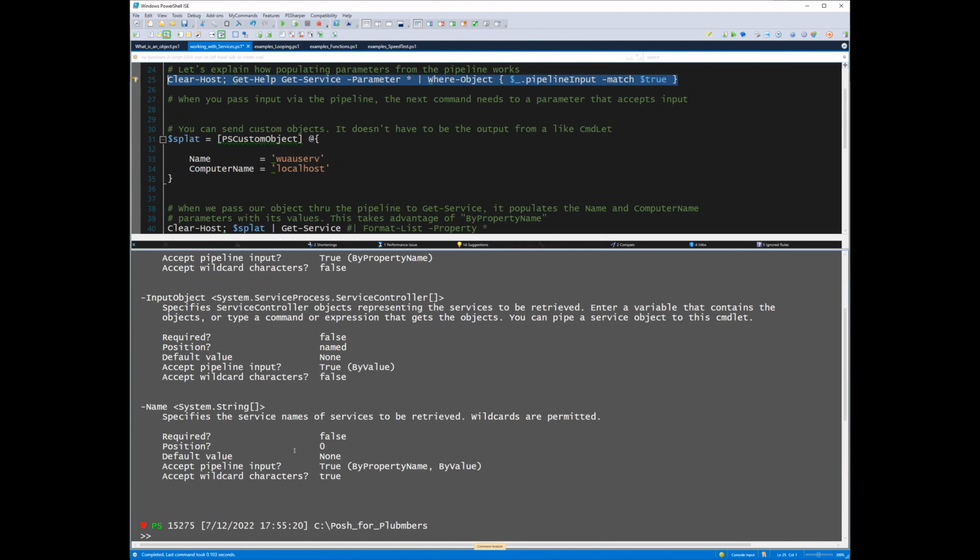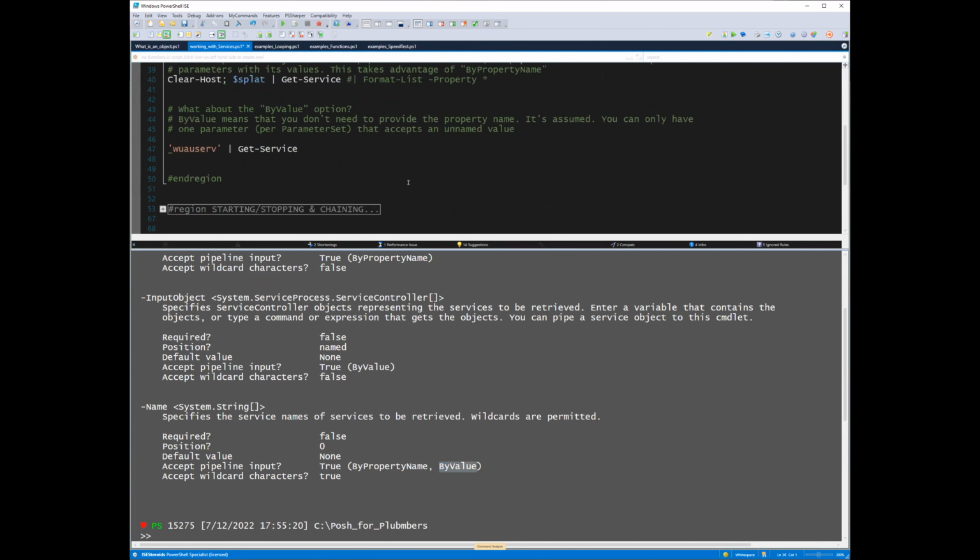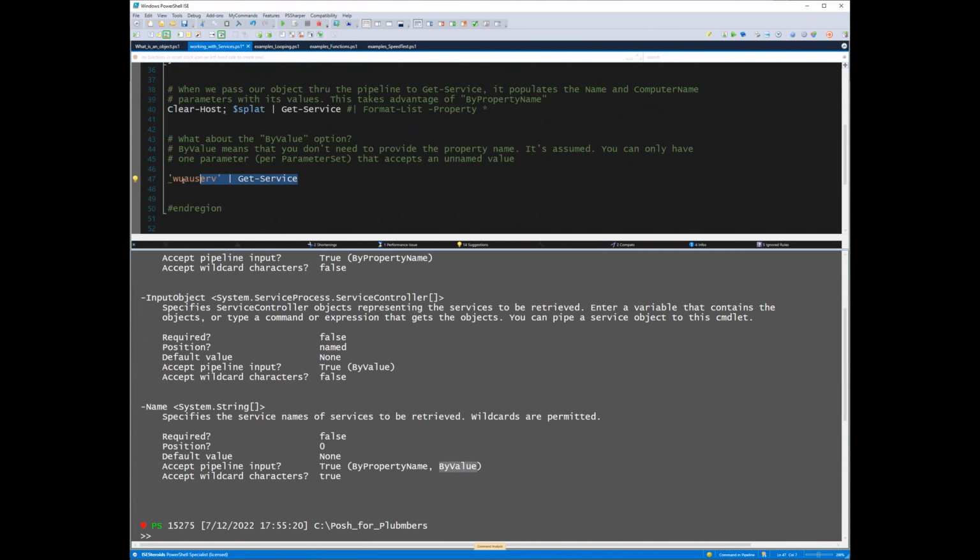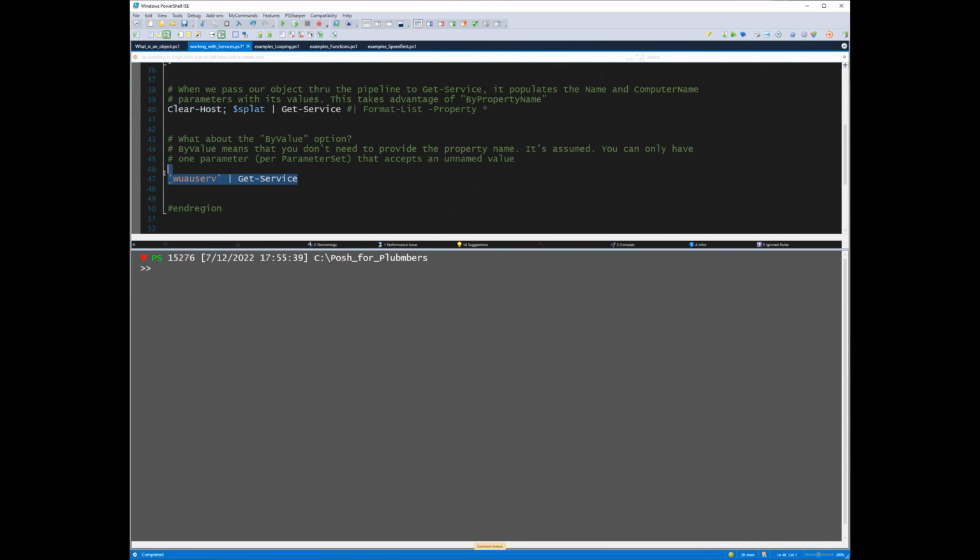So in this Name, you'll see that it's position 0, and with that, we got a by value, which basically means that you don't need to send the property name. So we can essentially get the exact same output here without sending the computer name, but this is just localhost. And we now send this value through to Get-Service. Now we got the service.